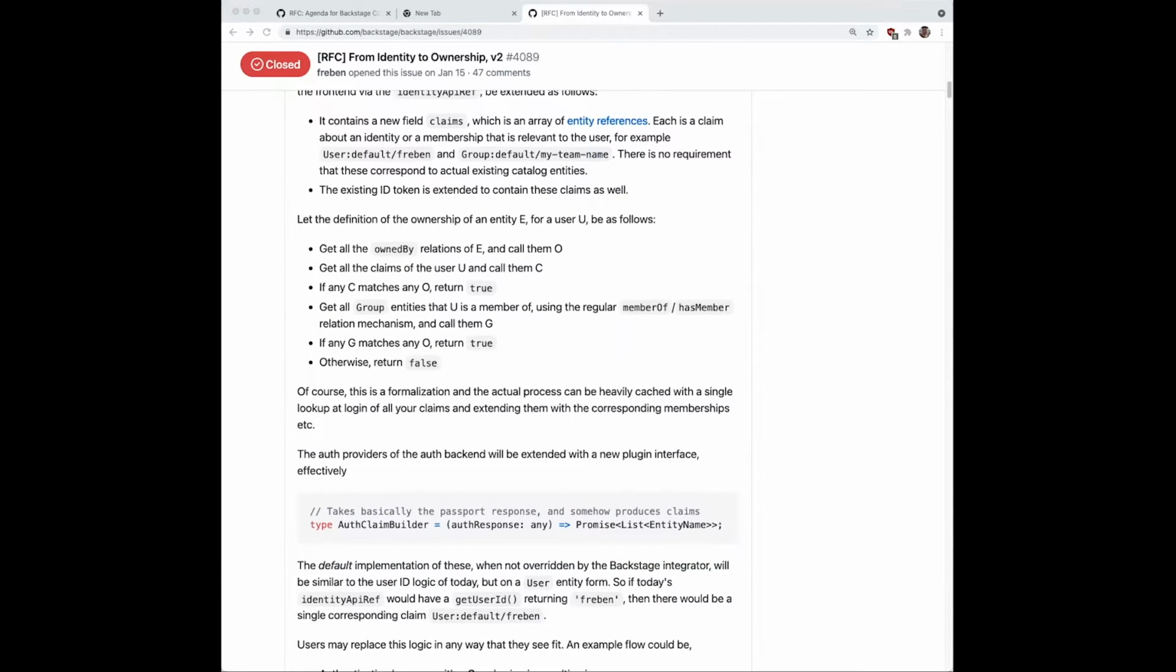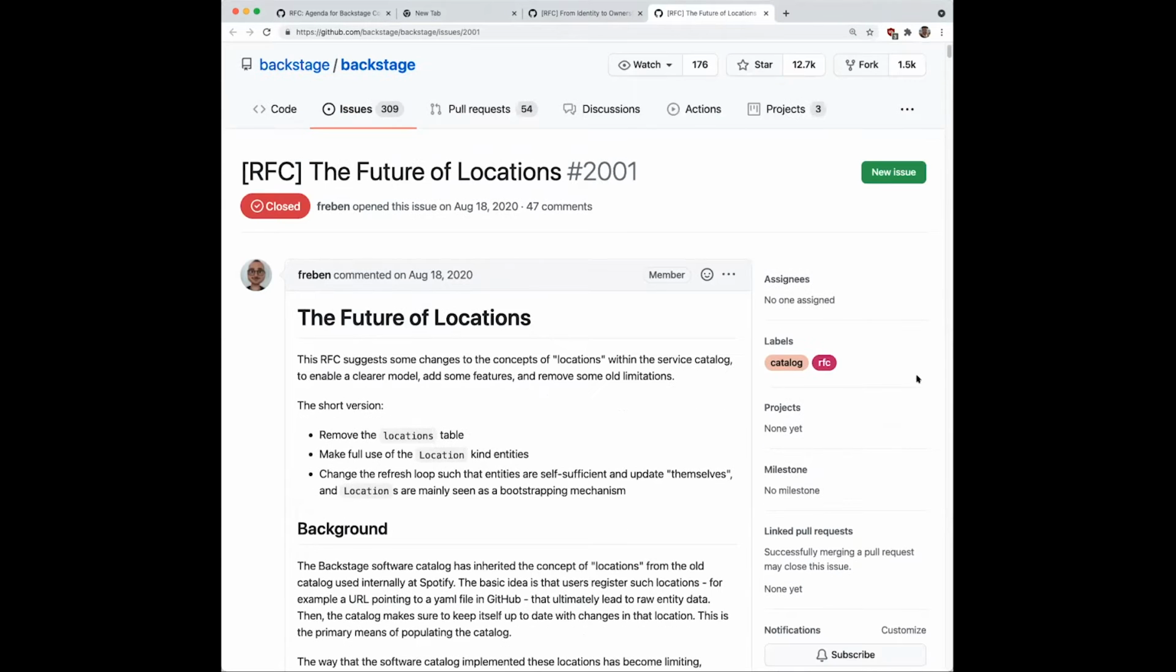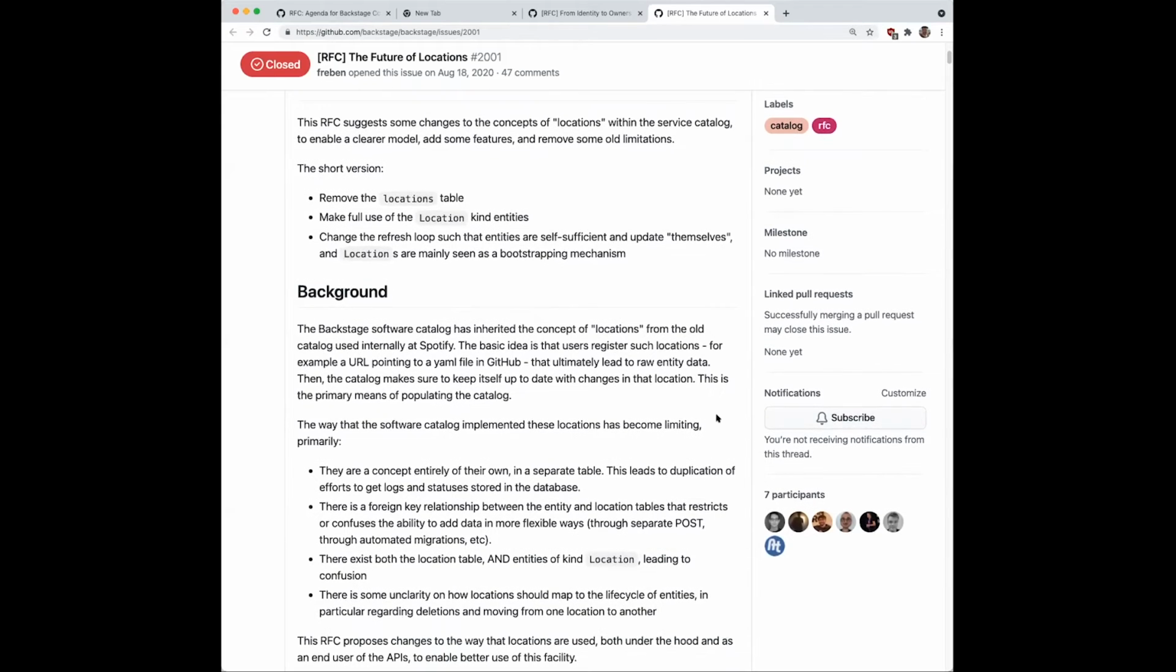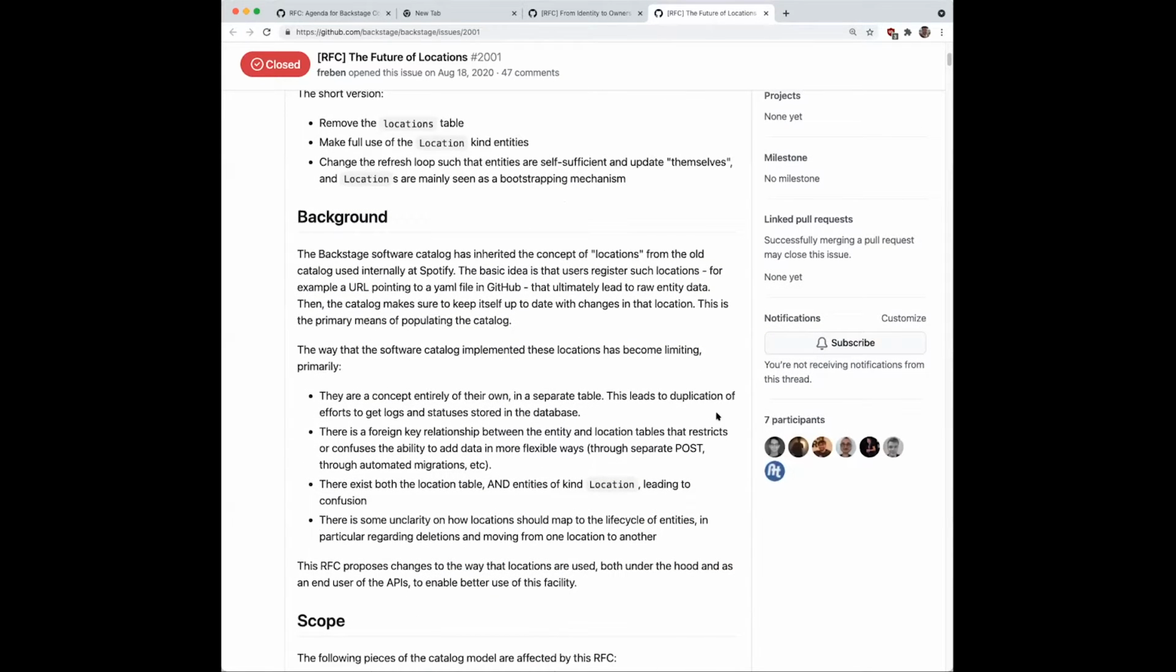Yes, and the other one, the future of locations. Let me bring that up in chat as well. This one was an old one. It's actually exactly one year ago that this RFC was opened, 18th of August, 2020. And this one was really about new ideas for the catalog and where we want to go with the catalog at that point. We ended up doing a big catalog rework around halfway through this. So early spring, we changed a lot about how catalog processing worked.